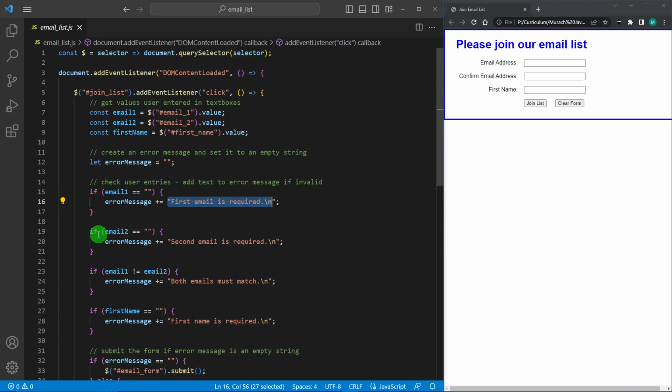Okay. And then we're going to check the second email to see if they typed something in the second email box. And if they didn't, we're going to concatenate on "the second email is required." Okay, so we're building up this error message string. We're not displaying it yet. We're just building it up as we go.